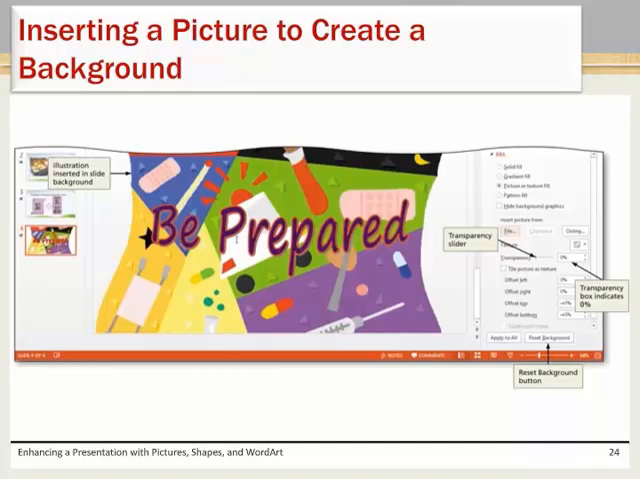With the fill pane displaying and Picture or Texture Fill selected, tap or click the File button to display the Insert Picture dialog box. The emergency collage image is provided in the assignment area. Download it and save it to your computer so that you can navigate to the location of the picture to upload it in the slide. Tap or click the desired picture to select it, and then tap or click the Insert button to insert the picture.